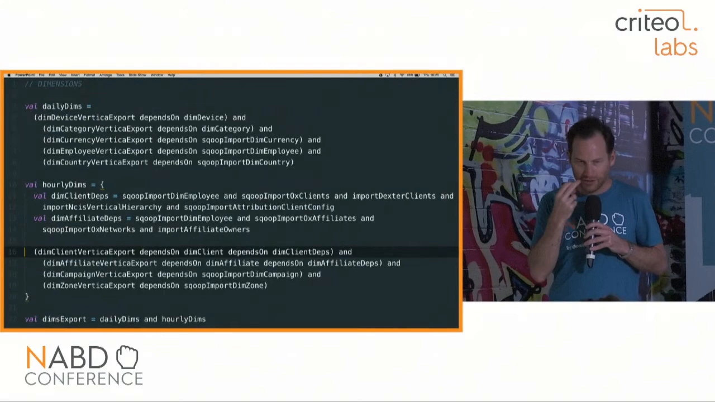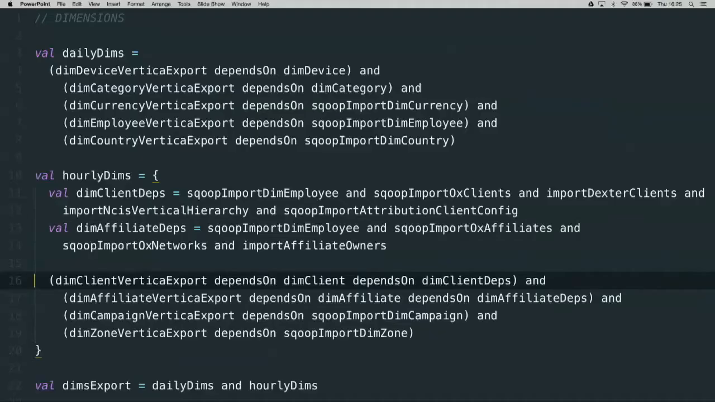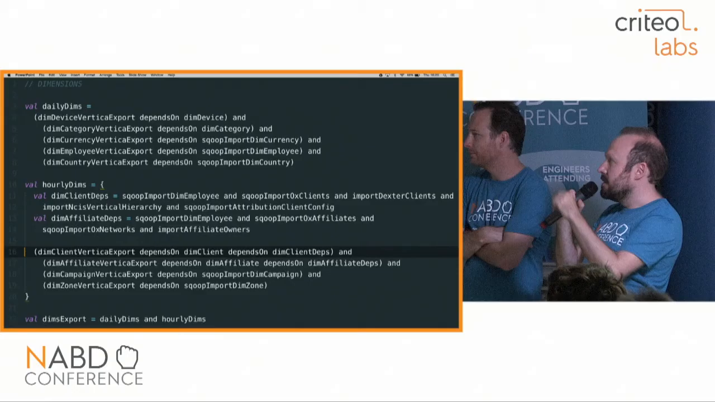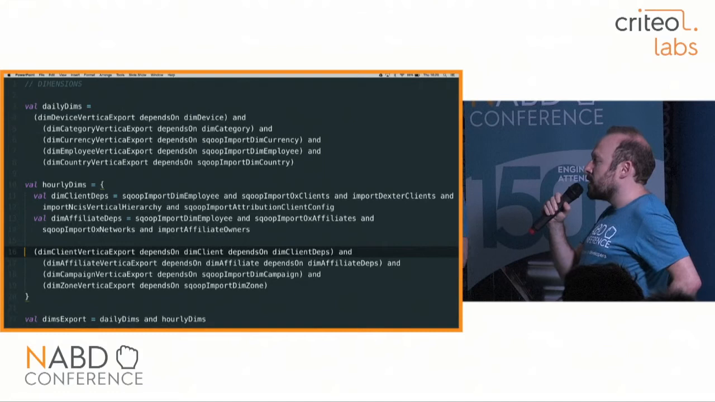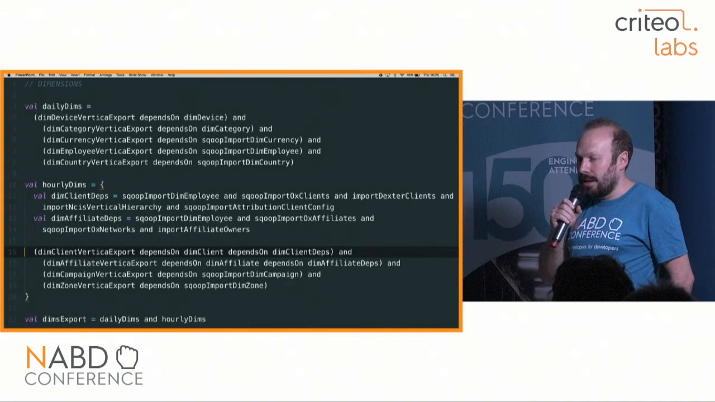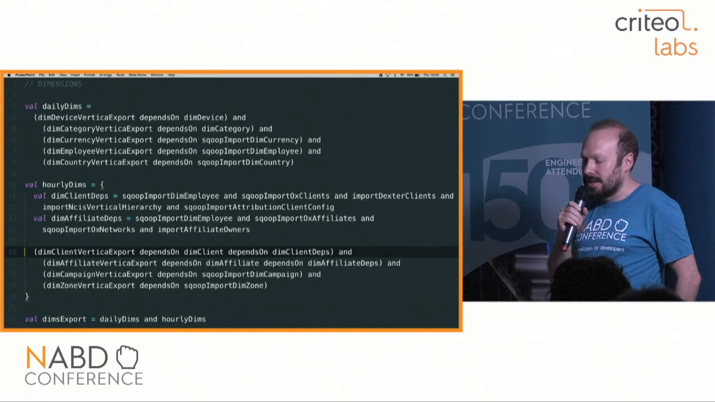So this is what the DSL looks like. Each value here, like the dim device, is a job itself, and the job declaration is not shown here. But basically, a job in Langoustine is a primary task and a set of cleanup tasks. So the cleanup tasks are run before, and then when all the cleanup is done, the primary task is executed.